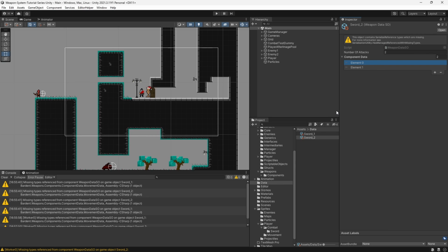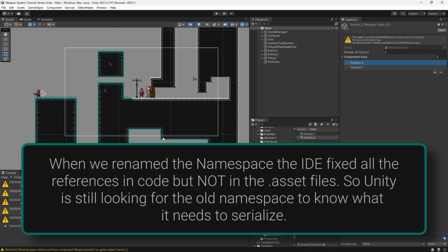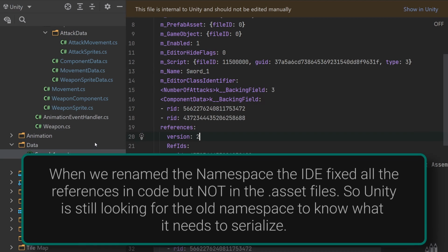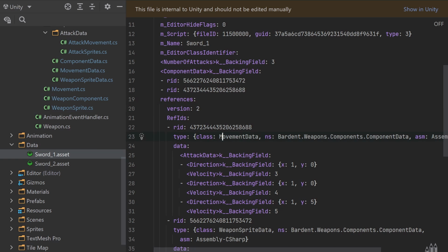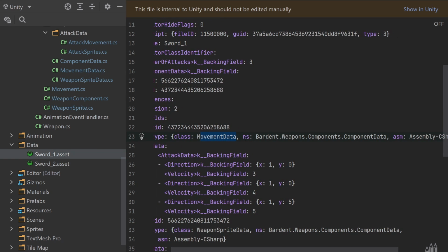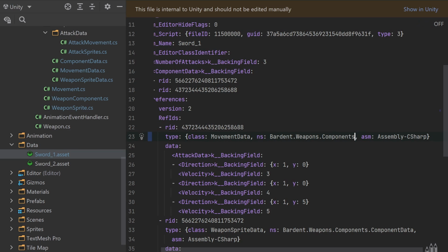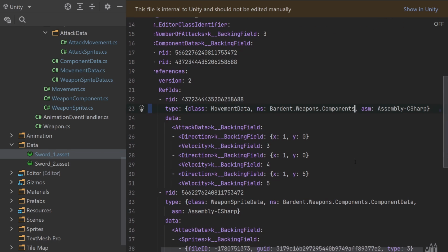And that is because we edited the namespace. So if you didn't edit the namespace, you should still be fine. But in our case here, if we go ahead and take a look at our sword1 asset, you can see over here that the type movement data comes from the namespace bardent.weapons.components.componentData. But because we refactored our namespace to just be bardent.weapons.components, we just need to get rid of this part. So it's kind of annoying that it's not doing this for us, but it's okay. At least we have a little bit of knowledge to dig around in this YAML file and fix the things as we need. So we did that for the movement data.